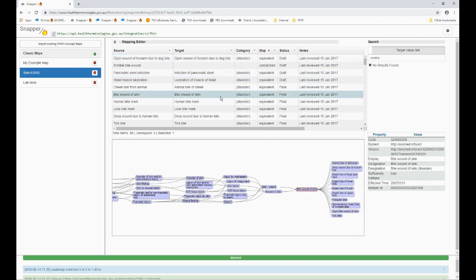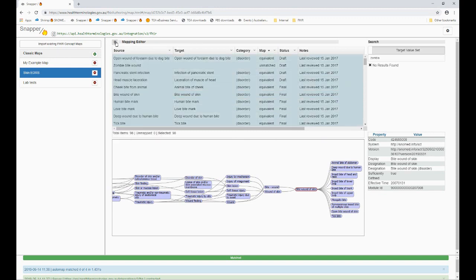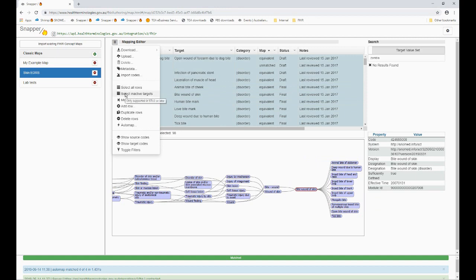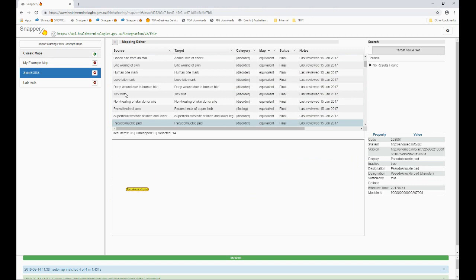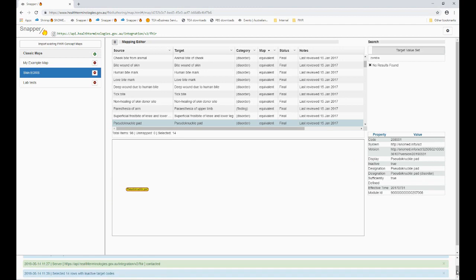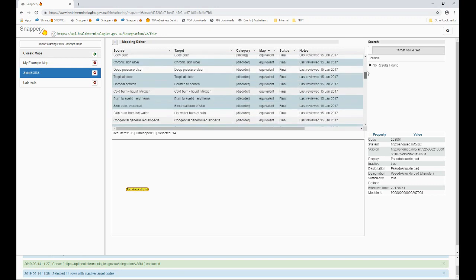Okay, so the next thing to do is to find any inactive targets. So I'll go to my mapping editor menu and select all rows, and then select inactive targets. And I'll let that run. And what's happened now is that there are 14 rows that are selected. And if I go down to the status bar as well, it tells me that there are 14 rows with inactive target codes. And I'll scroll through them as well so you can see they're throughout the map.